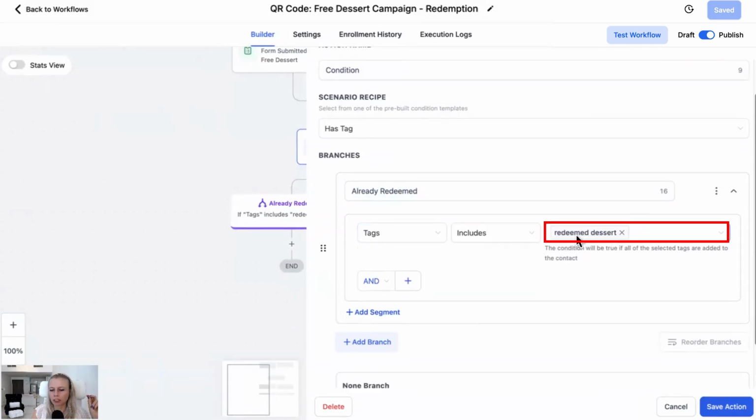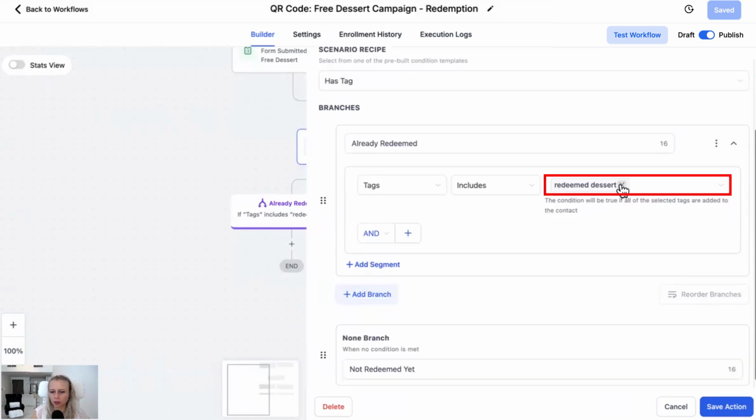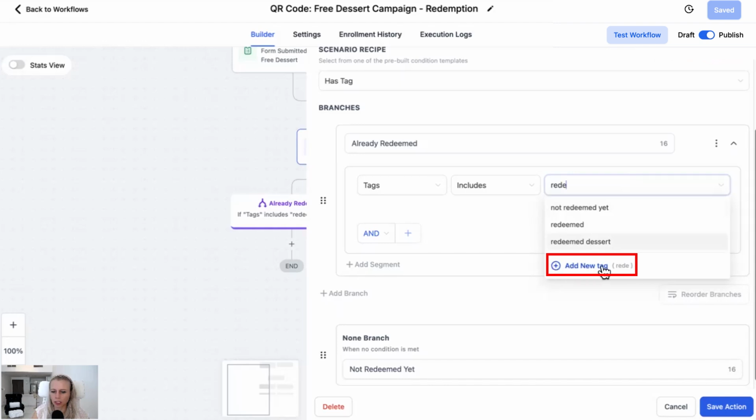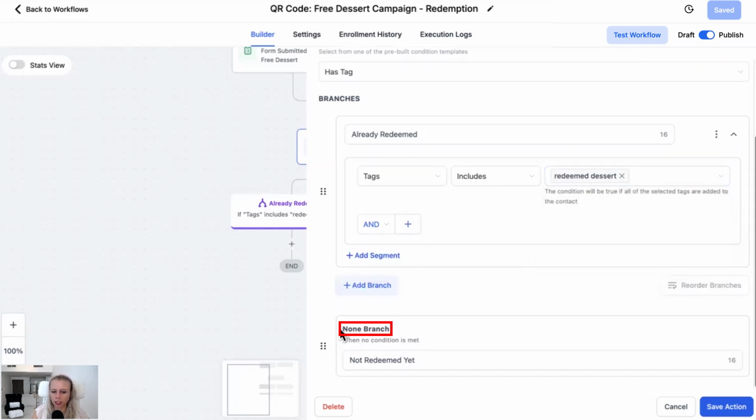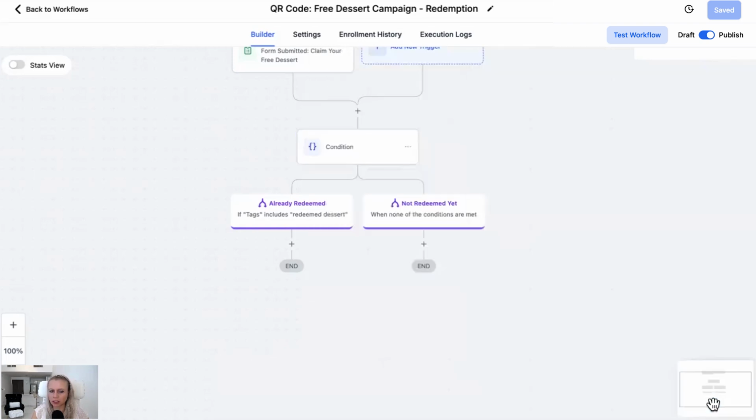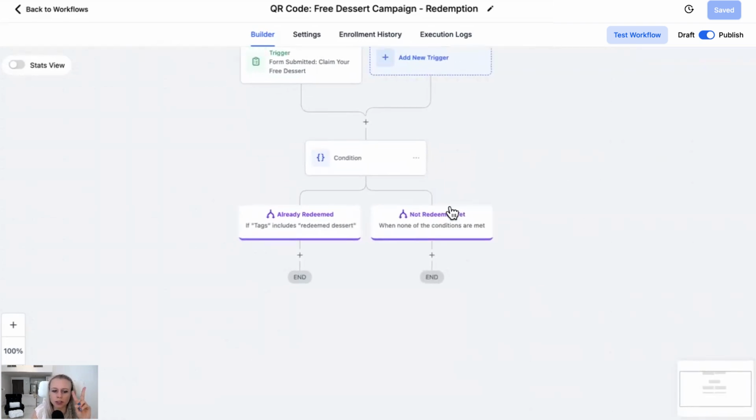If you haven't created your tag just yet, make sure to do that under settings tags, or you just type it in here and then a new option pops up to create a tag right here. So let's delete that so I can show you. So if you type your tag and then this option here, add new tag, pops up, okay? Since we have it already created, we're just going to select redeemed dessert. And then the other branch, the non-branch, we're just going to name it not redeemed just yet. We're going to hit save action, and here our two branches show up.